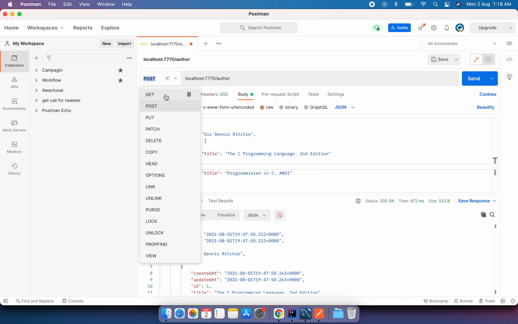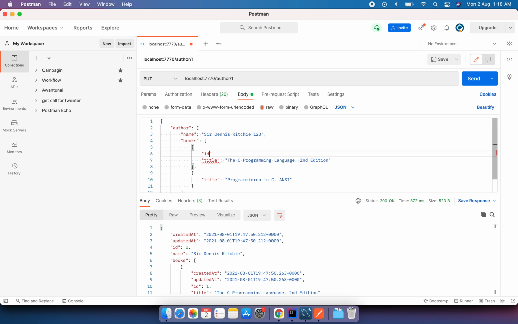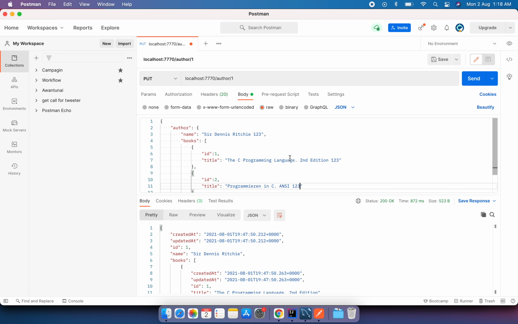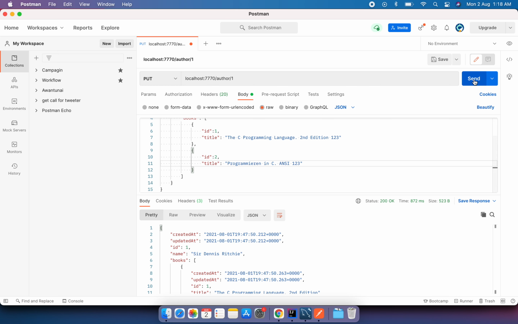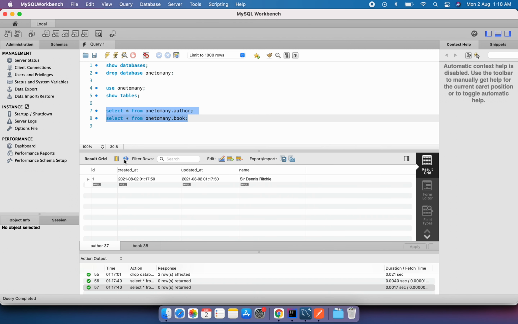update the author. So it is a post, and let's say I give the name 123, id is 1, sorry, the book name I change it. Let's go and give the ID to change the book name. Yeah, so this is the update scenario. Let's run this. You see, we have updated both the author and the book. Now let's see in the database and observe what happens in this scenario.